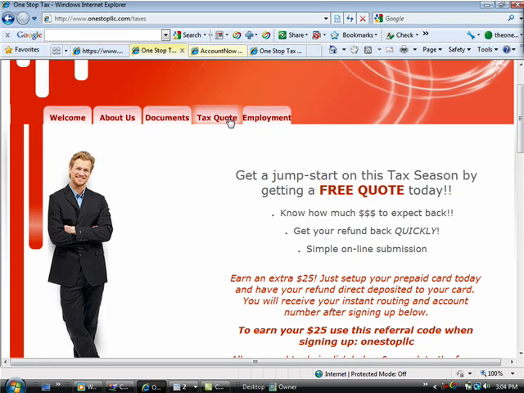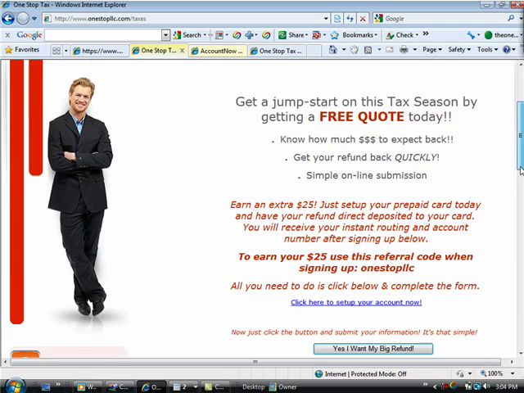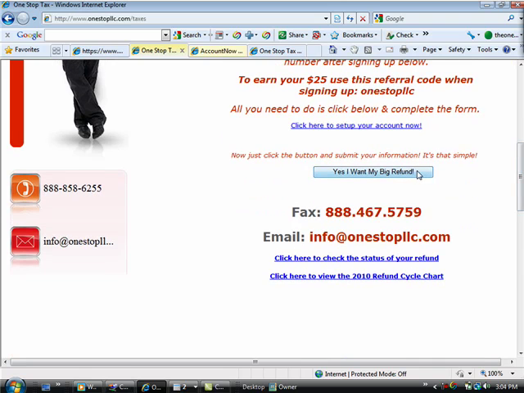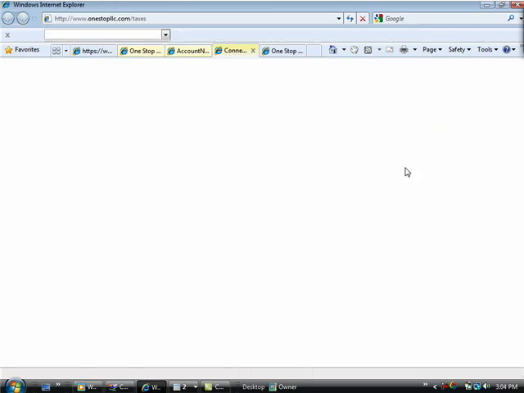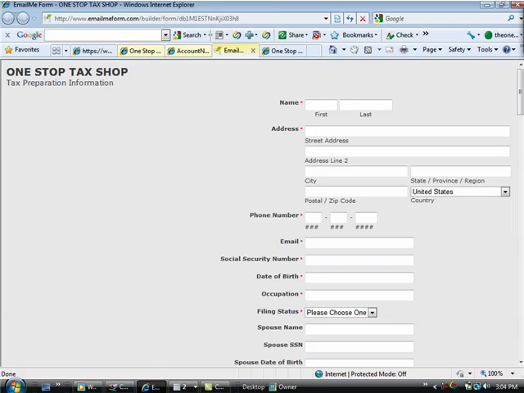So you click on tax quotes from your website, and of course, after you submitted the information, click on yes, I want my big refund. And it's going to open up in a new window here. And when it opens up, this is an online client organizer. It's important that you know that you need the name as it appears on the Social Security card. So if there's a middle name, put their middle name. If their last name is spelled wrong, put it exactly how it appears on the Social Security card.